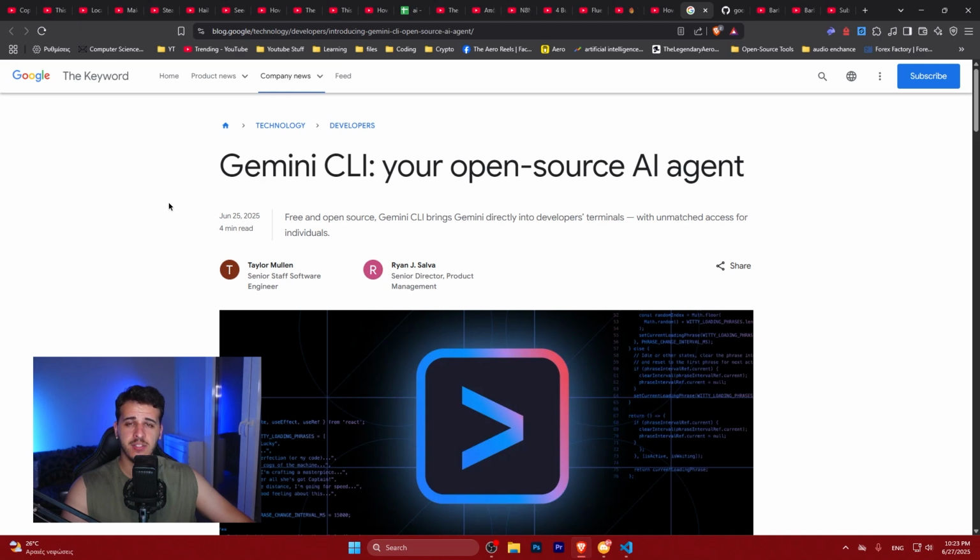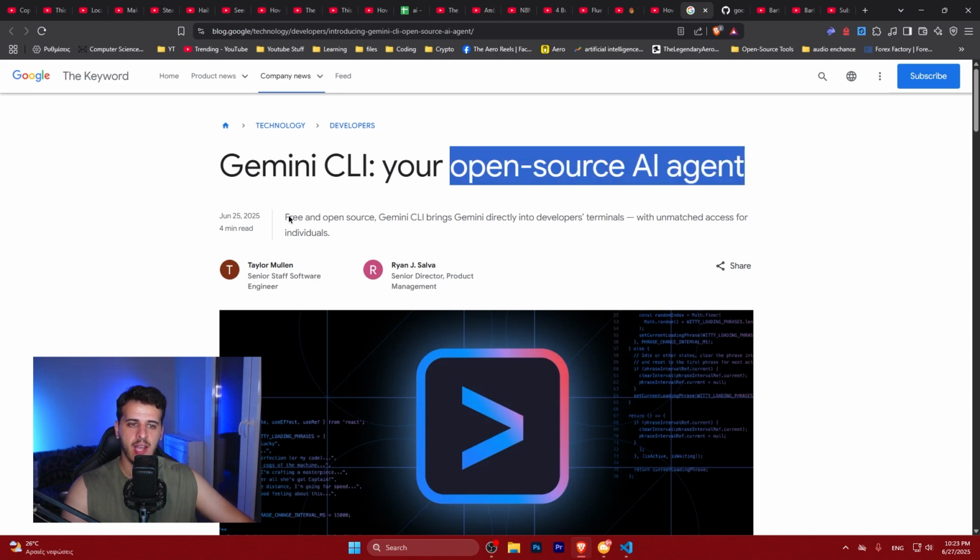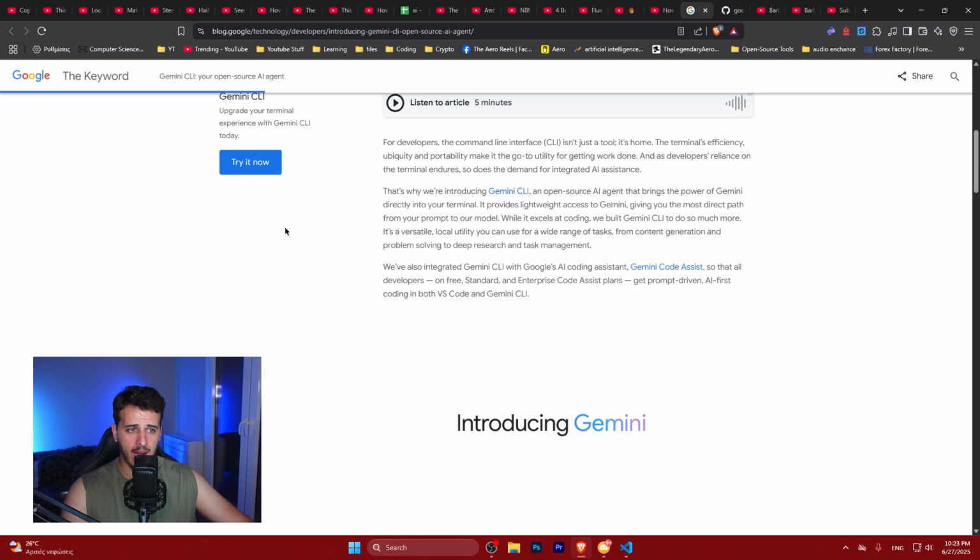Gemini CLI is here, and it's going to compete with OpenAI's CLI and Claude's CLI. So this is an open source AI agent that is completely free to use right now. It's brought by Google Gemini, and this is a big step. Let me explain why. Let me show you how to set it up and use it.